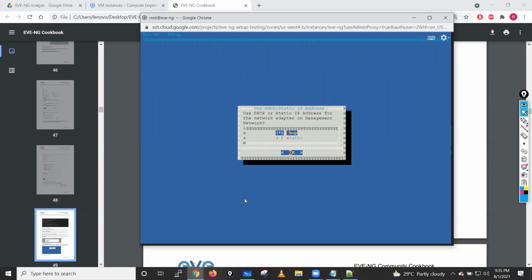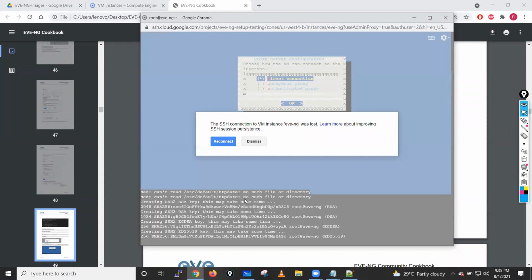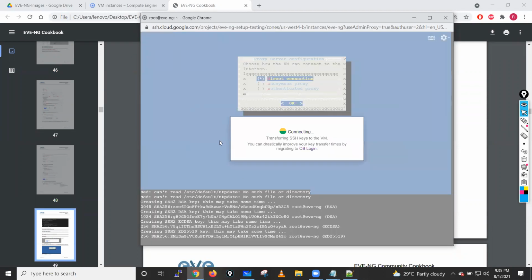Here, see, it is asking static IP or DHCP IP. So guys, what I recommend is to go with the DHCP IP address in Google Cloud, because if you give a static IP address here, your IP address is not fixed in GCP, right? So that's why just go with DHCP IP and click on OK. Now it asks to type the NTP server. I will just leave the default and click on OK. Direct connection, press enter, and now just click on reconnect.